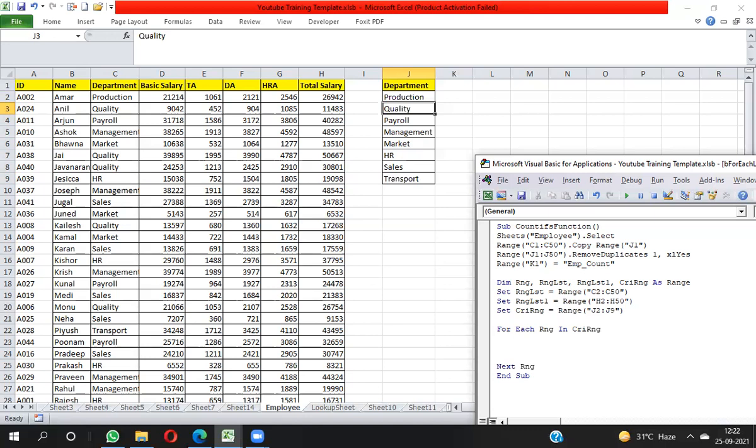Now I have to take output in K column. So K column I have to take RNG dot offset bracket 0, 1 bracket close equal to. Here you need to apply count ifs function. Worksheet function dot count ifs. Okay. Worksheet function is used to call any Excel function which is available in the list.